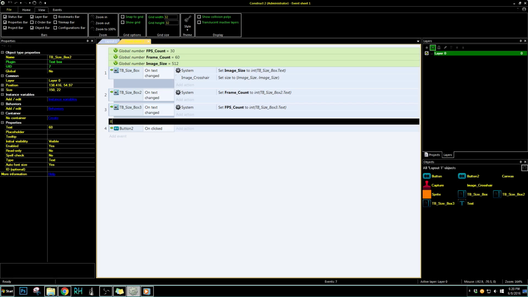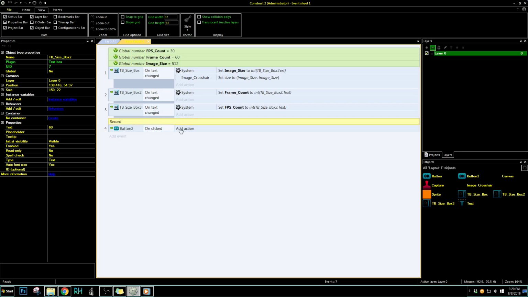Alright. Okay, so button 2. So basically we'll just call this record. So when they click the record button, we want it to, for every frame, or every half frame, or basically based on the FPS count, take an image into the capture object here, and then save it out immediately.